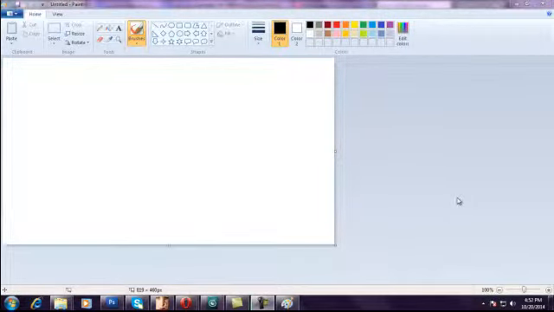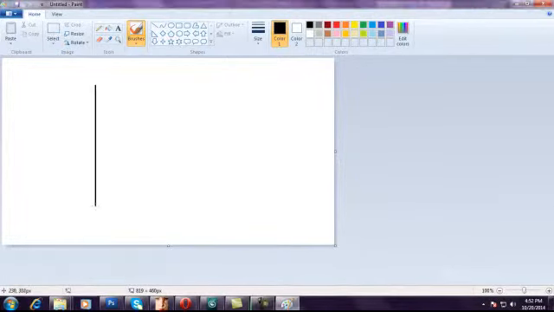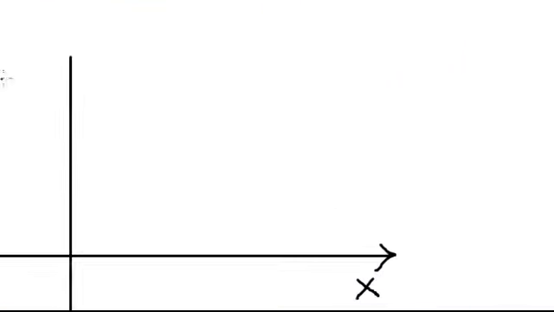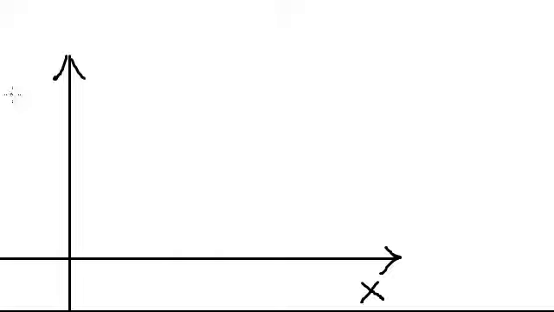Welcome to the tutorial of Align tool. Now let us see what is an Align tool. Now suppose this is a graph paper where this is x-axis, this is y-axis and this is 0.